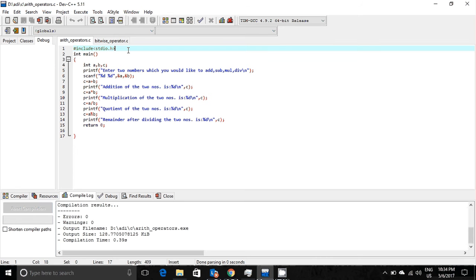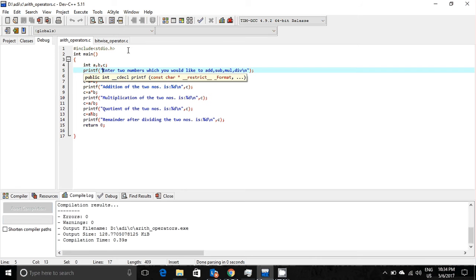Now we're using the stdio.h preprocessor command, written the main function, and inside the main function we have declared three variables a, b, and c. Now in this program I have also used the scanf command. I've used the scanf command for the first time in my videos, so I'll explain it to you in detail, and the difference between the printf and the scanf command.